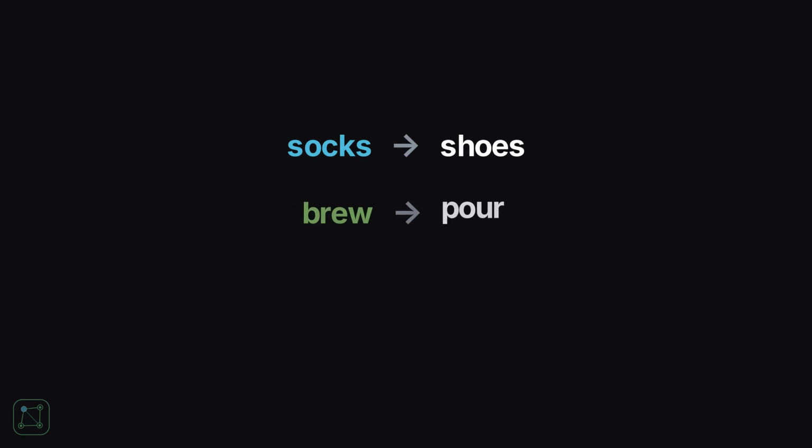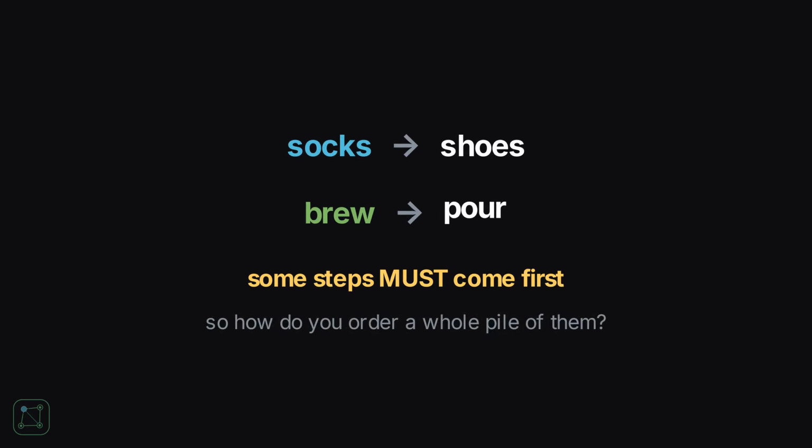You can't put your shoes on before your socks. You can't pour the coffee before you brew it. Almost everything we do has an order baked in. Some steps simply must come before others. So here's the question. Given a giant pile of tasks that depend on each other, how does a computer find an order that never breaks a single rule?